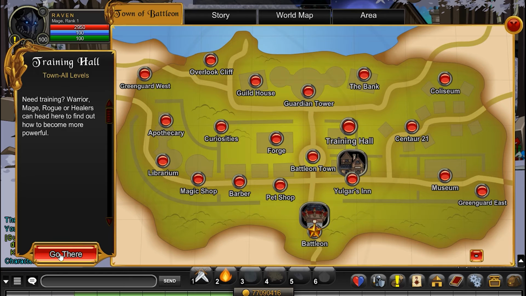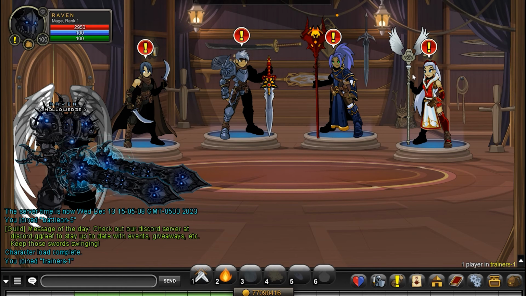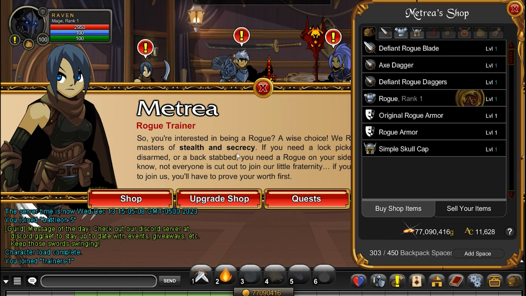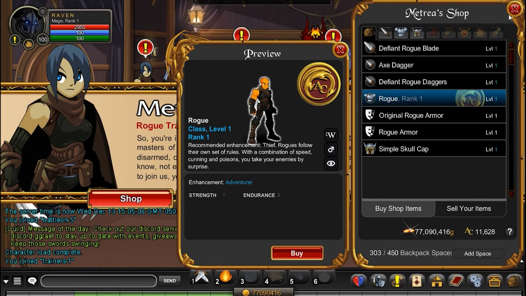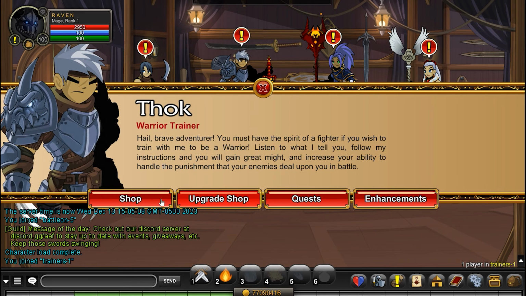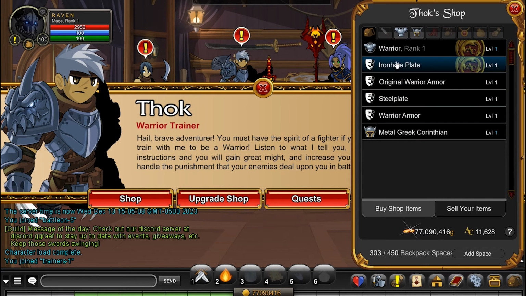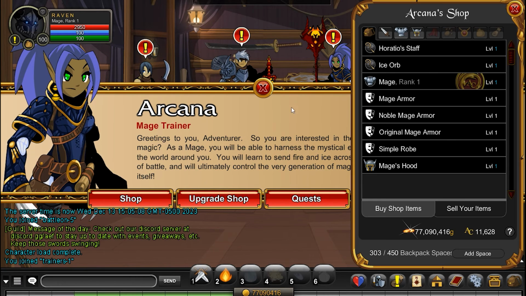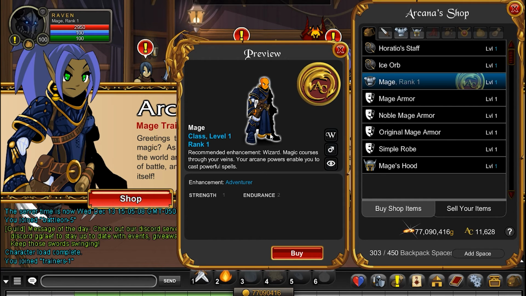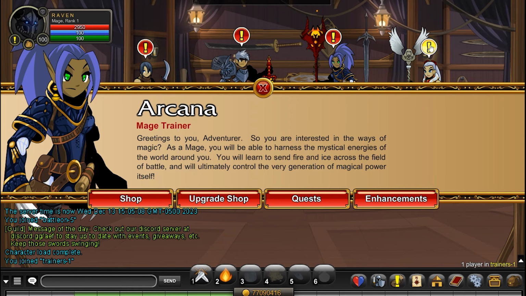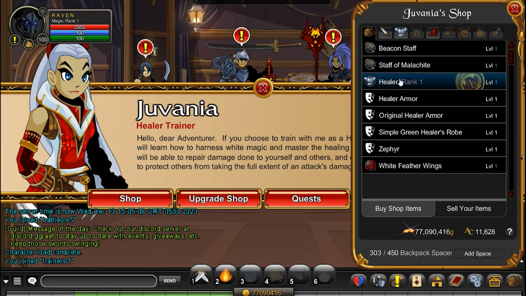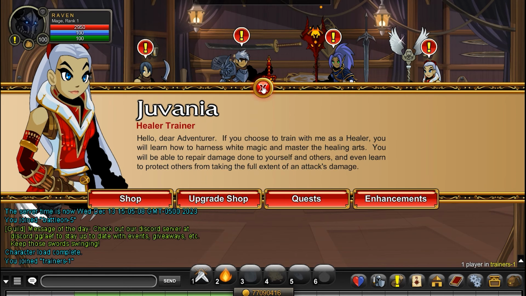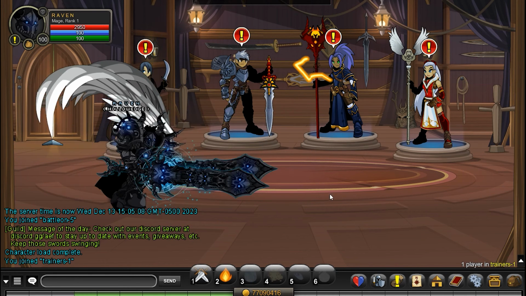If you head to the training hall, you'll be able to grab these 4 classes here because all these 4 classes actually work in AQWorlds Infinity. So they mention the Rogue, they also mention the Warrior, and they mention the Mage working. But I've mained the Healer class in AQWorlds Infinity, so I know the Healer class also works as well. So all 4 of those are apparently working in AQWorlds Infinity. You can just grab them right from the trainers.